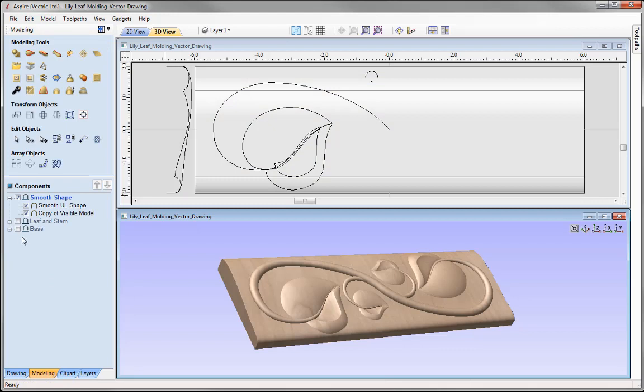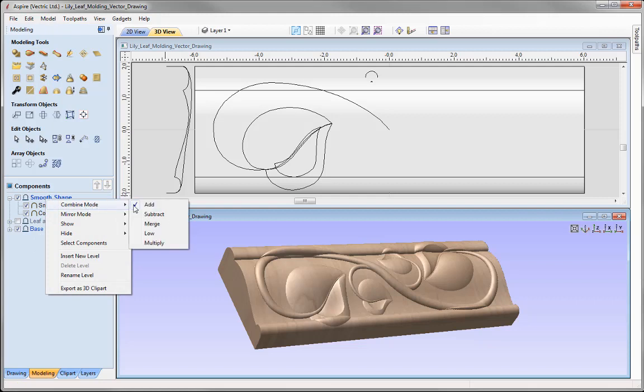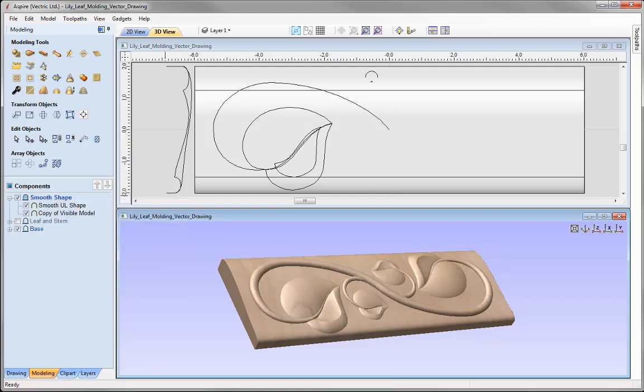And so now if I switch on the base level, you'll see that those creases are still transmitting through, and we've also increased the height there, and that's because this smooth level is still currently set to add. So we need to change the combine mode of this so it's merging into the base level. So to do that, let's right mouse click, combine mode, set that to merge. And so we can see that this new shape is completely covering the original base shape there.